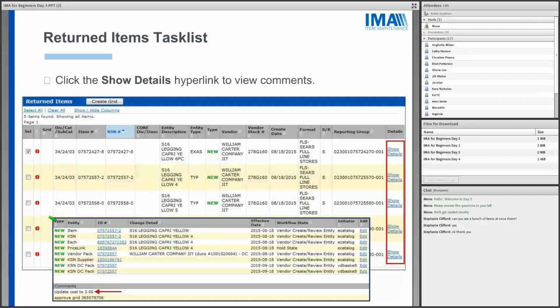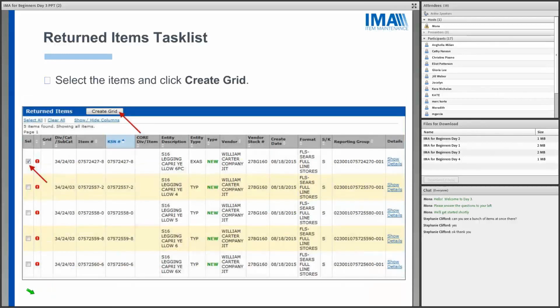It's going to pop up a new window that contains this information, so you can review the comments. It does require some sort of comment to be entered for a role to return it to a previous role. Hopefully your buyer actually entered something useful, such as this one, which says update cost to $3.95. So maybe you processed these items with the correct cost originally, but while it was waiting for the merchant to do their item setup, you and the buyer decided that you negotiated a different cost. Then they return it to you to update the cost to the new cost that you agreed on.